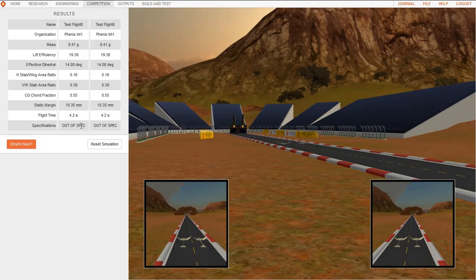But I forgot to check whether or not I was in spec. Since I changed that angle, my wing true length went up, and so I would have to shave that down just a little bit. But I do want to show you one more thing.